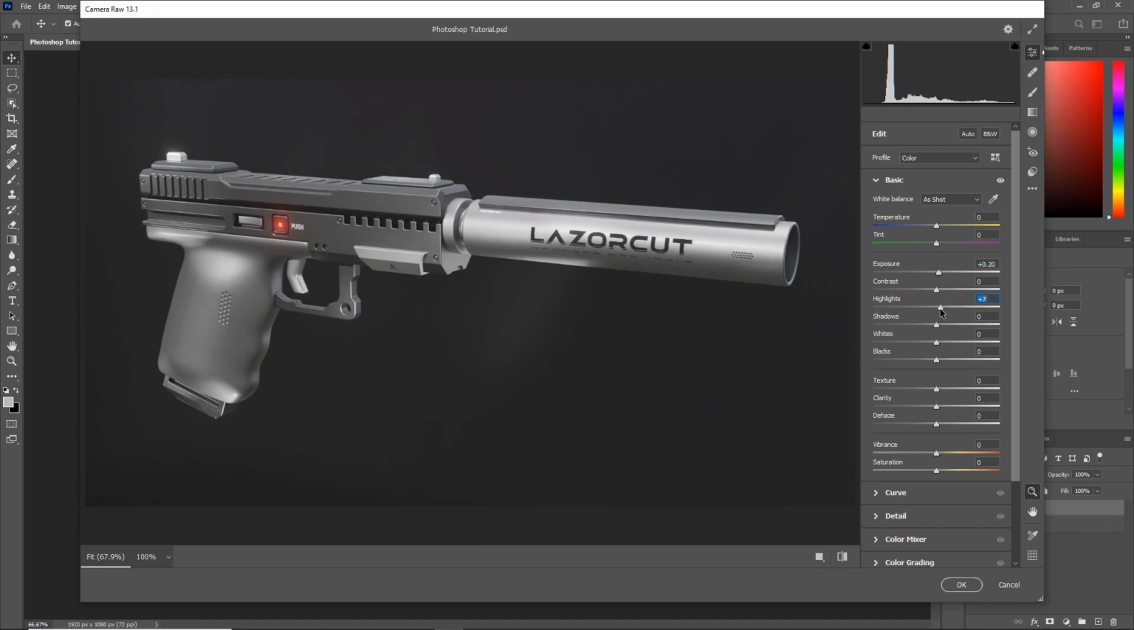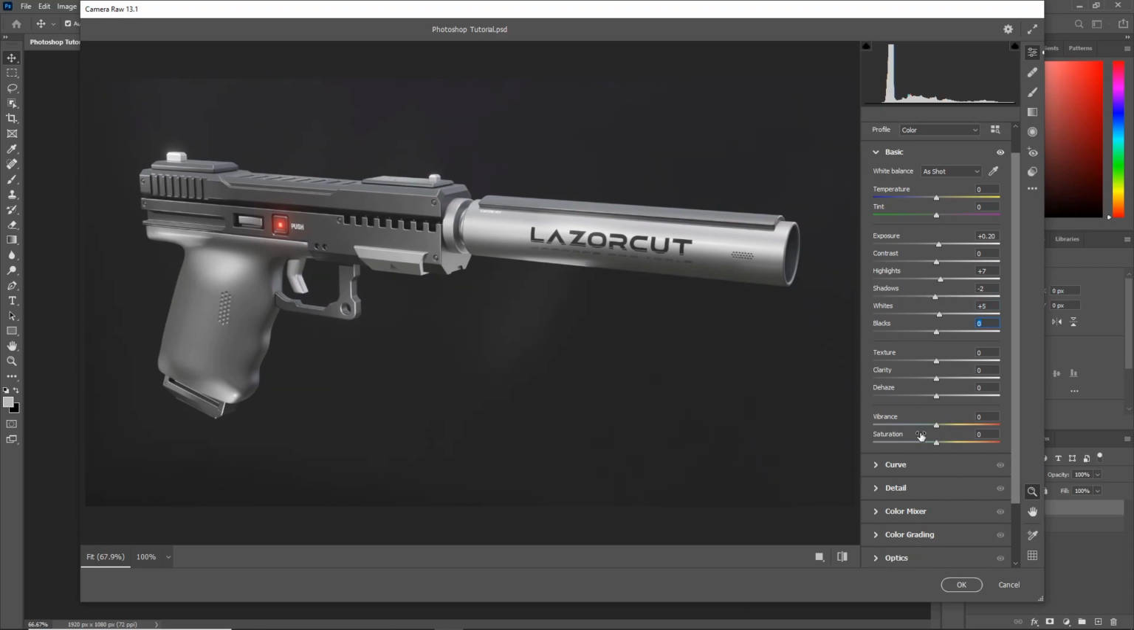So I'm going to fiddle with the highlights a bit there and the shadows. Just really see what looks good for your render. So I'm liking that. So I'm going to change the vibrance and saturation. Be quite careful with these ones if you have a lot of color. It can make it look good, but not if you overdo it.